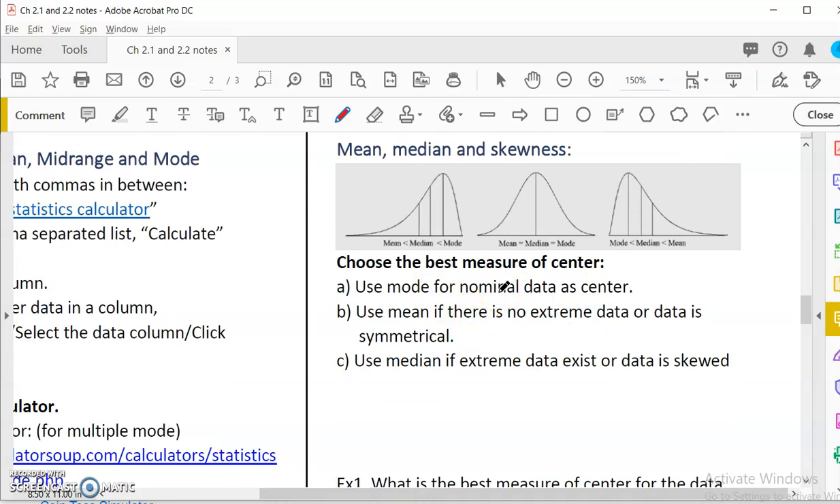Skewness describes where the most frequent, the most representative data is. Is it in the high end of the data set, or is it in the middle, symmetrical, or is it on the low end? Okay, so we have names for these kinds of data set shapes. First is skewed to the left. This is symmetrical or normal, and this is skewed to the right, right?